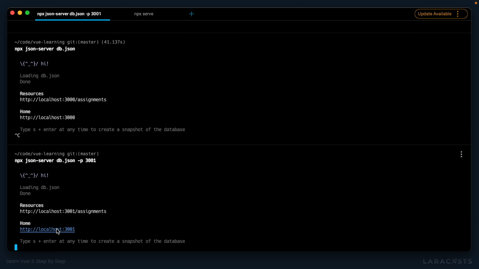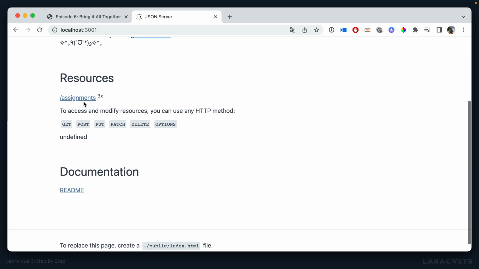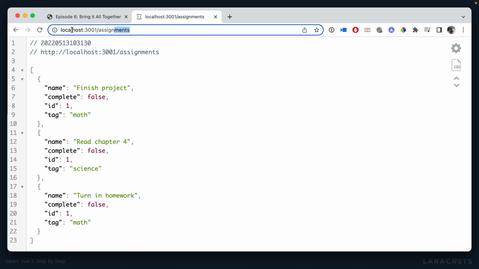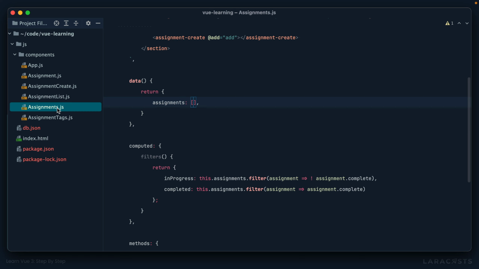So check this out. If I open this in the browser, our server is up and running, and here's our assignments endpoint that will return this data. Yeah, how cool is that? It's perfect, exactly what we need for testing purposes. Okay, now let's make a request to this endpoint, and I'll show you how to do that. If we visit assignments.js, where would be a good place to make an AJAX request?